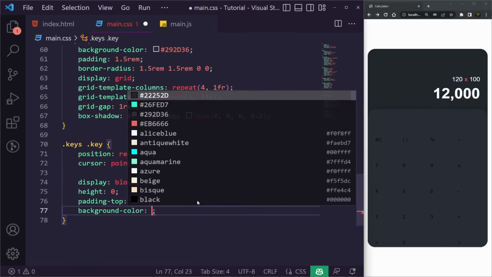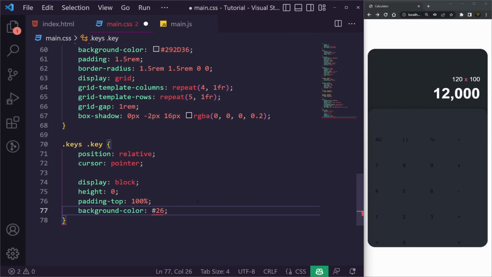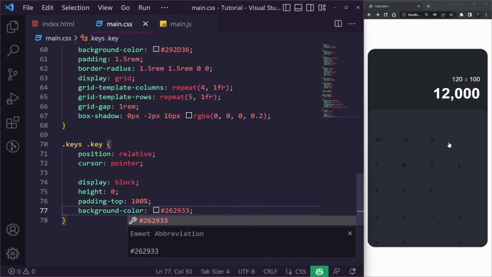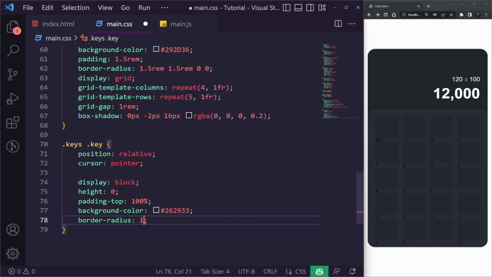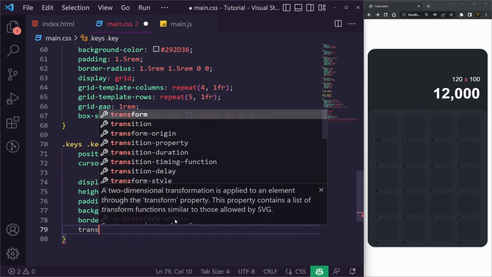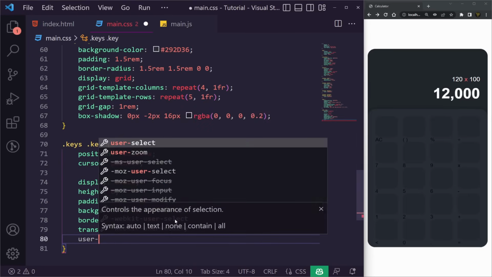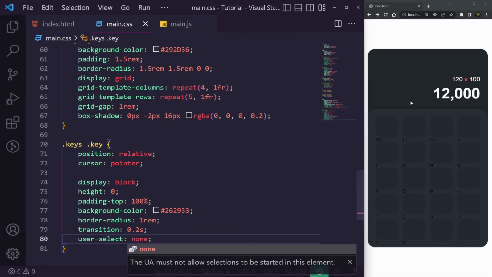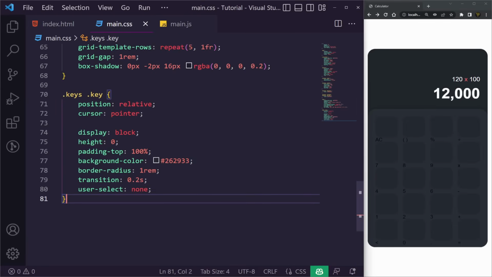Let's give these a background color of 262933, and there you go. You can see the buttons there. Although you may see it looks a bit dodgy right now, but don't worry, we're going to fix that in a second. So we're going to give this a border radius of 1em, so they're a bit more rounded buttons. We're going to give this a transition of 0.2 seconds because we're going to add some animation to this, and we're going to say user-select none because we don't want the user to be able to select the text.